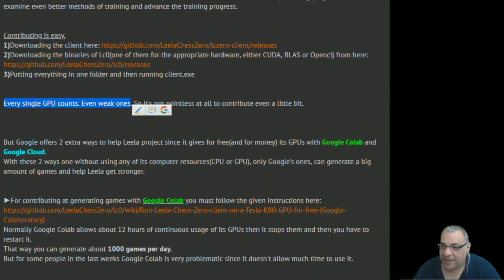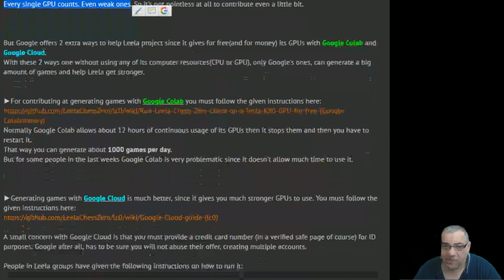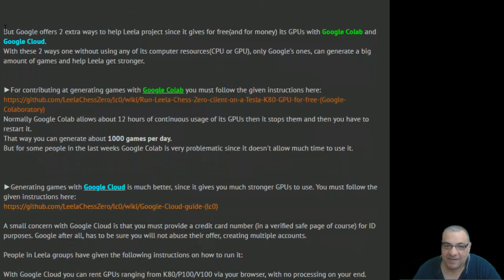However, here is a big way to really contribute if you want to go large. So Google, two ways to contribute: Colab or Google Cloud. With Colab, you follow these instructions. I'll give this link in the pinned comment of this video. Basically there's instructions here to follow. You can generate 1,000 games per day, but for some people it can be problematic.